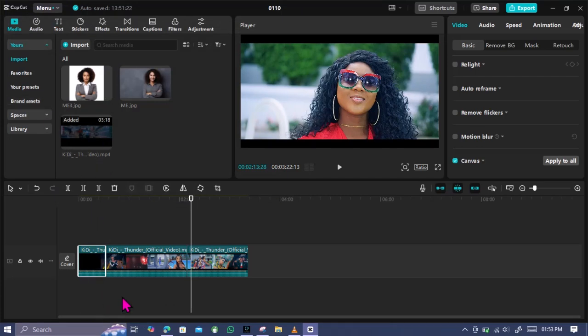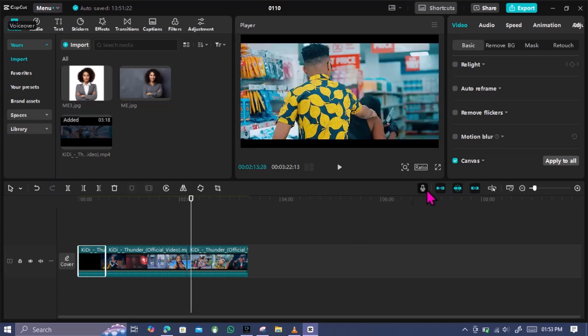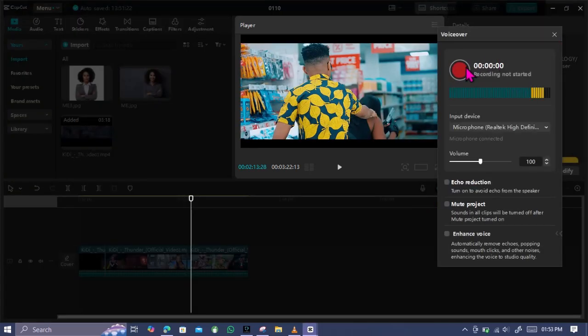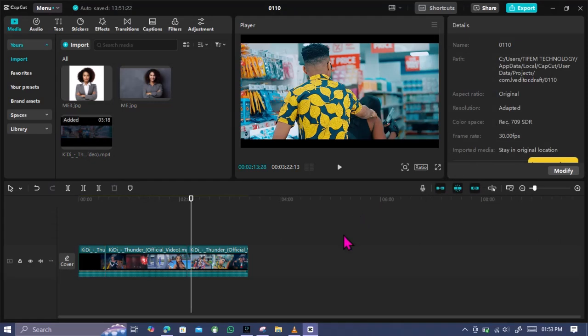If you also want to do a voiceover, you simply click on voiceover, then click on record and say what you want to say. You can choose audio reduction; I just saw this enhanced voice option, I want it, and it will be added there. It's as simple as that.